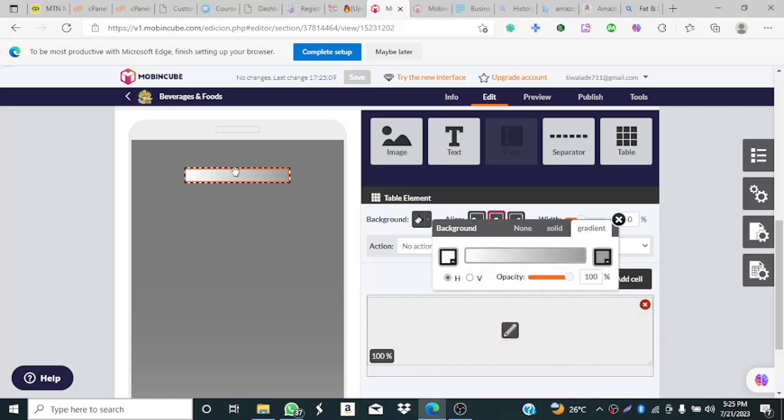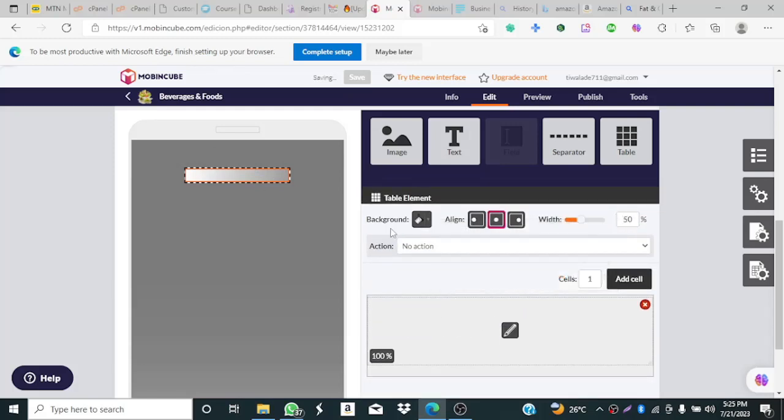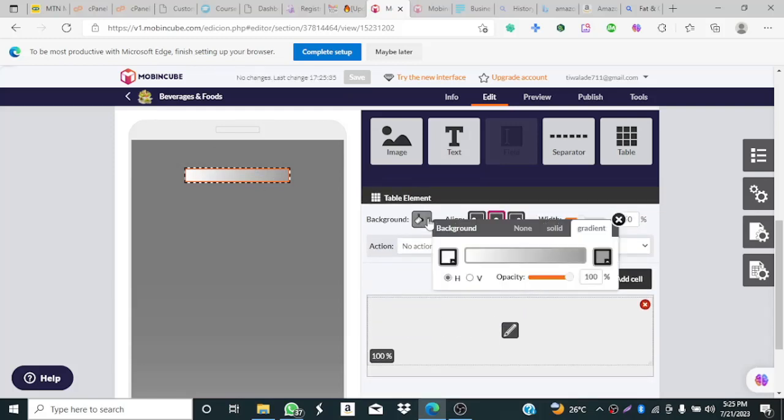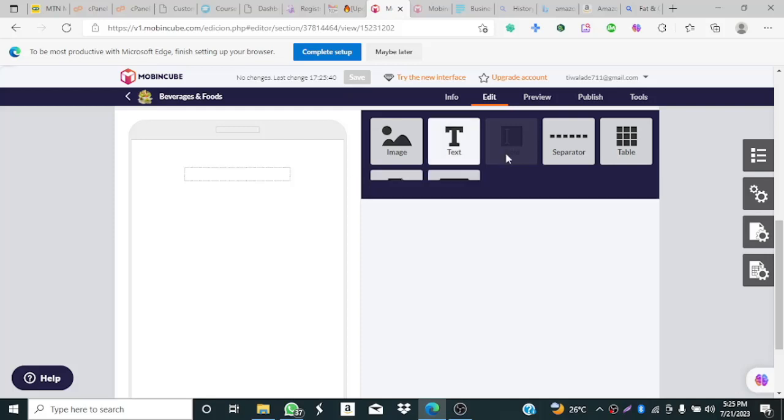The gradient, you understand what we mean by gradient, that is mixing two or three colors together. So that is just that, but we are not doing that for now. So let us just remove that and say none. It's none. So what we need is the image.